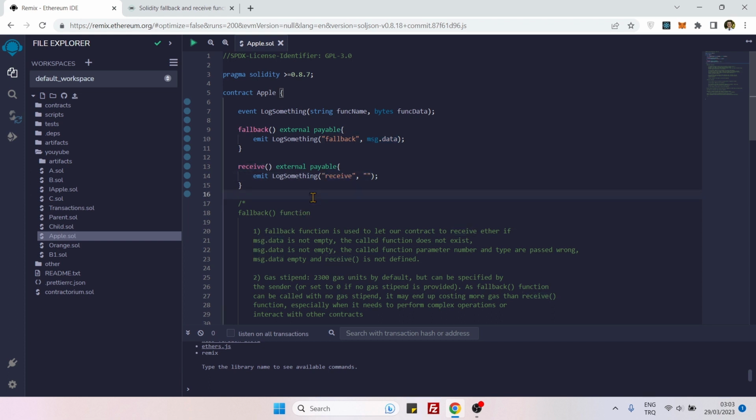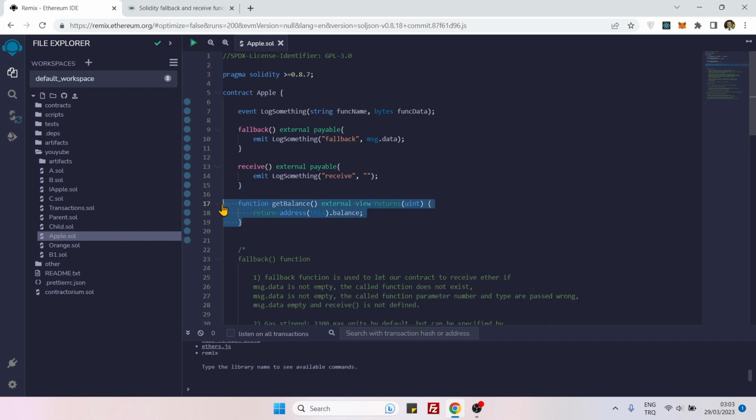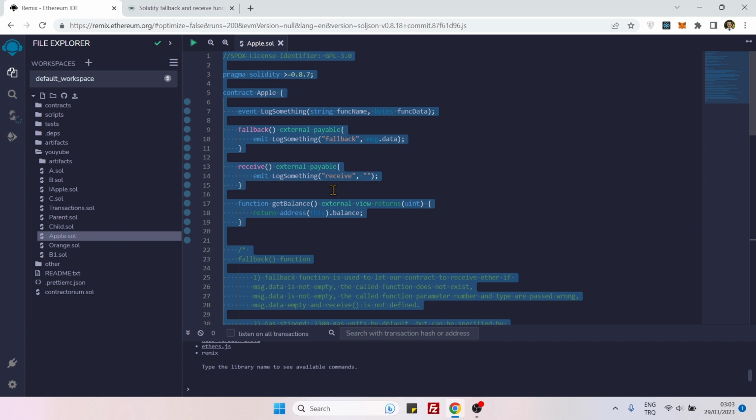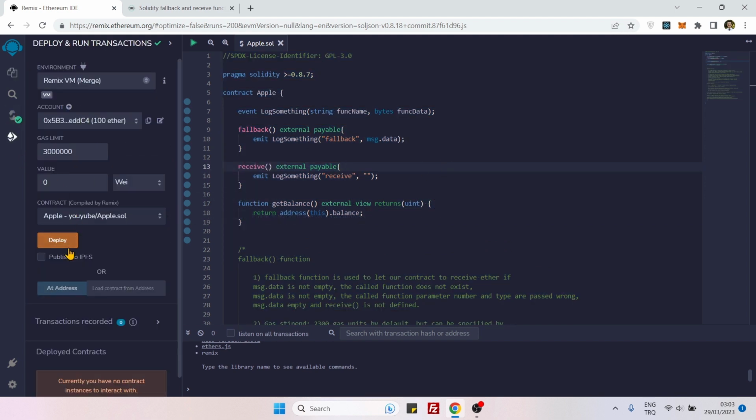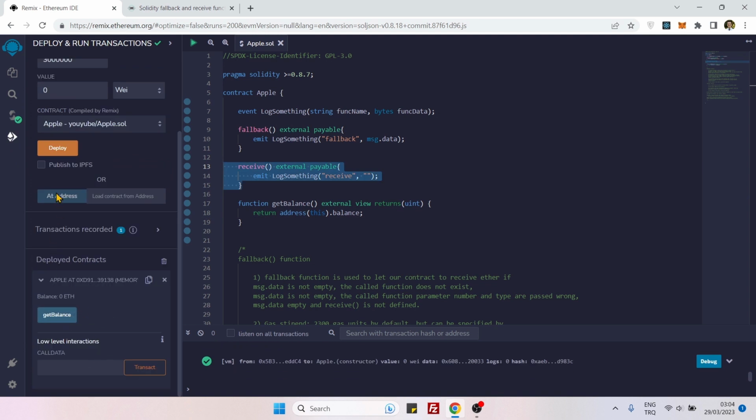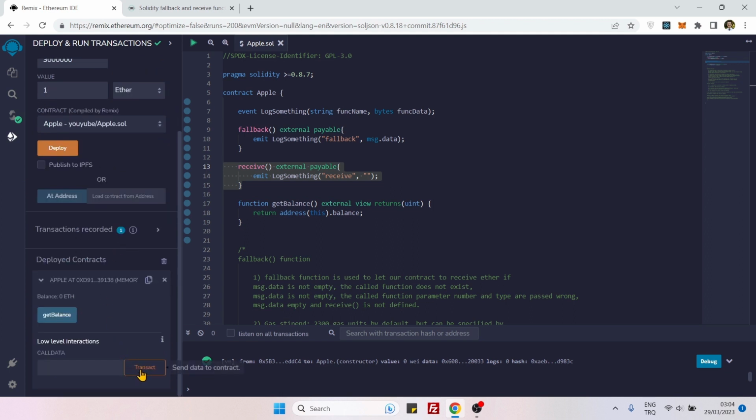And more than that, we can also put a function to see the balance of the contract, and that will complete our exercise. So now let's compile and deploy. To trigger receive, I will just be sending some value here, let's say 1 ether, and I just need to click on this transact. This is the call data area. As you can see, I am leaving it empty. If I click on it, it's a green tick. If I check the balance, you see it's 1 ether.